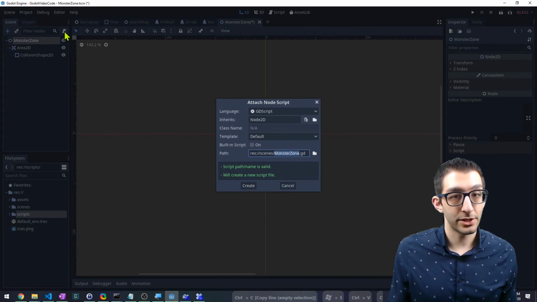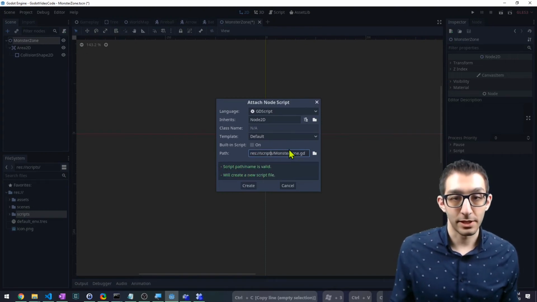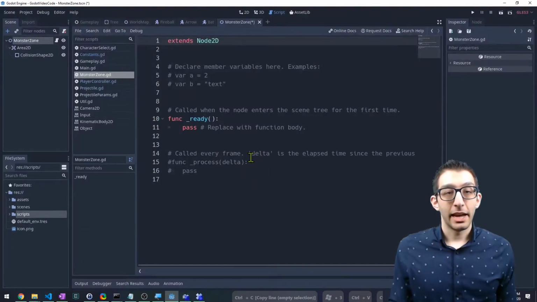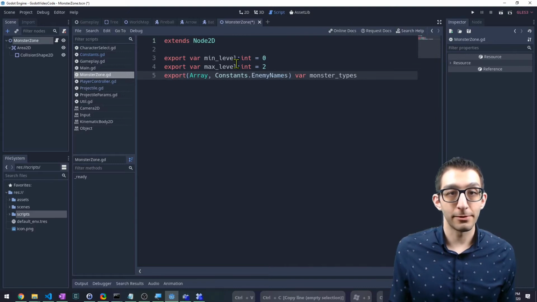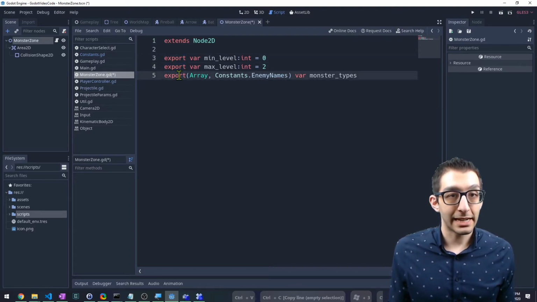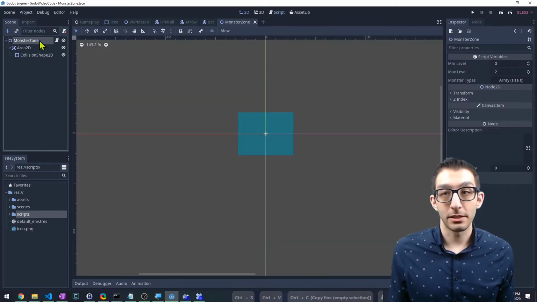So we will attach a script to our monster zone. It has a totally fine name, but it's in the wrong spot, so we'll put it in the scripts folder. And we're going to do something we've never done here before, and that's expose editor controllable variables. That's via the keyword export here. So we'll save this, and now let's go look at our inspector.